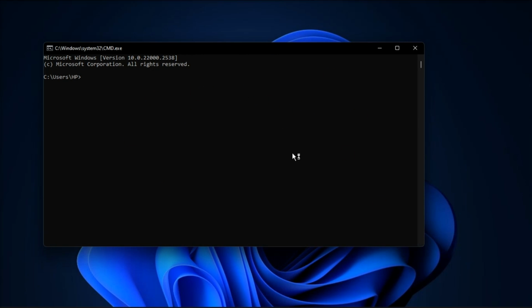Those are the simple ways on how to open Terminal in Windows for Command Prompt or PowerShell in your Windows computer.